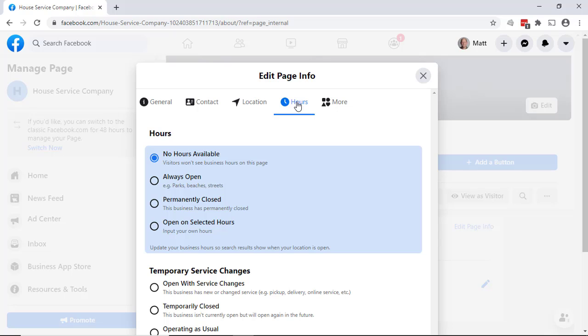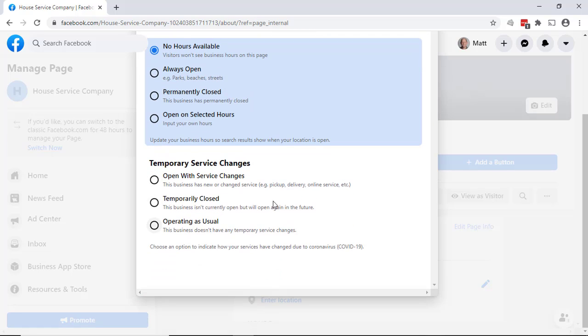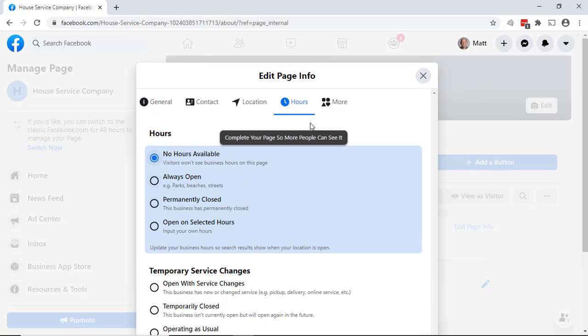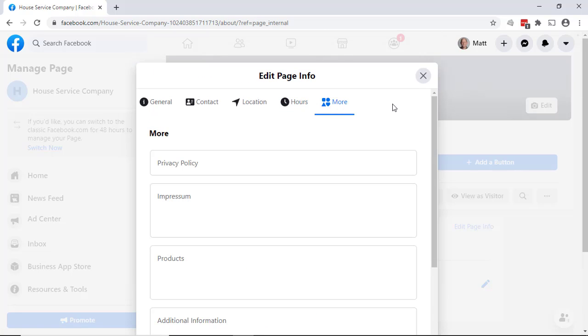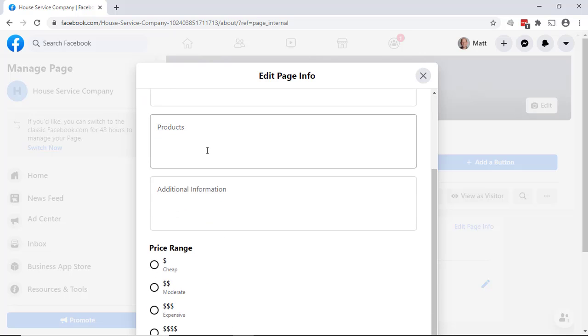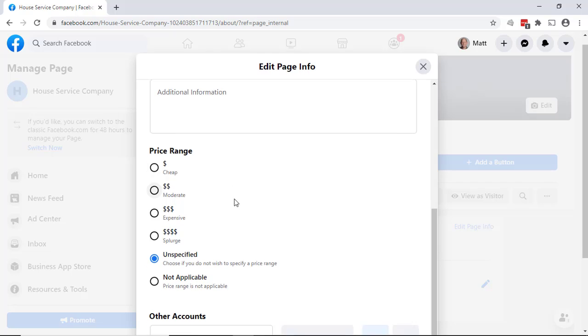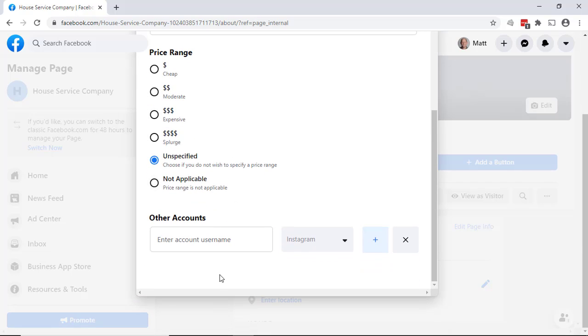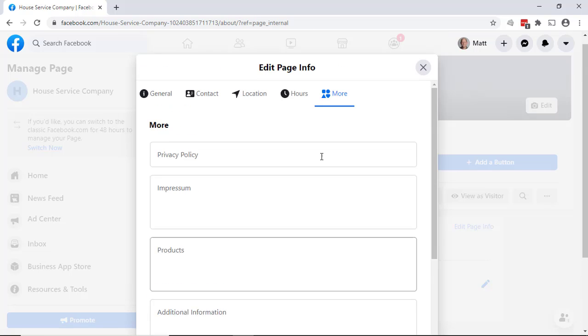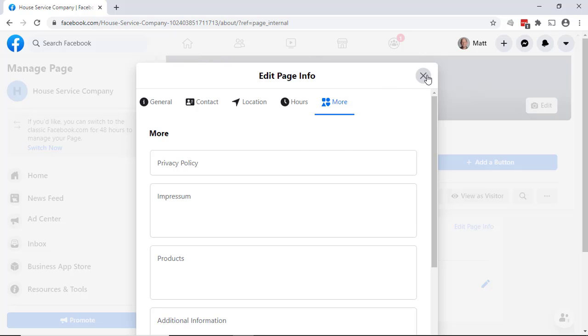The next is hours. You can let it know if you're available for certain hours or if you have selected hours. There are options for temporary changes such as holidays. And then finally, under the More section, if you have a privacy policy on your website, you can add that. If you sell some products, you can have some price range information. And again, if you have other social media accounts, for example Instagram, Twitter, YouTube, you can add all that information to your About or Page Info section.